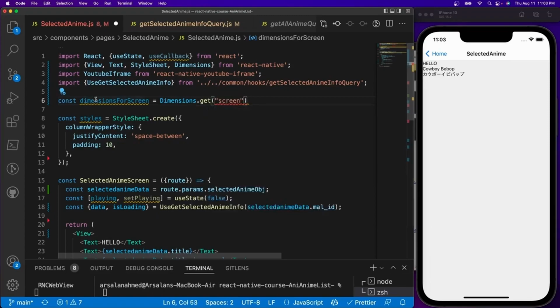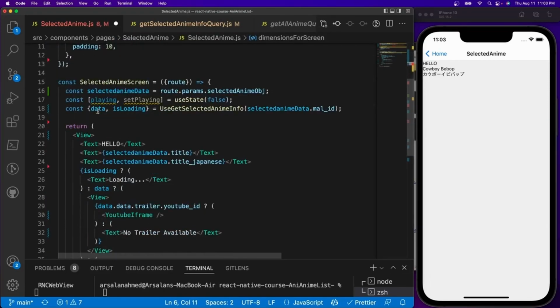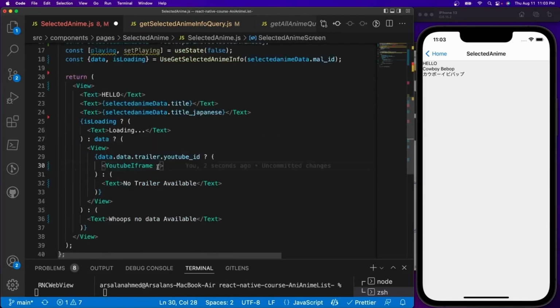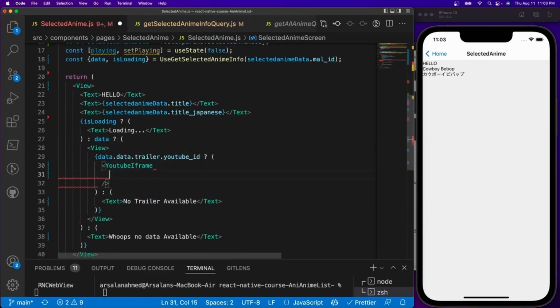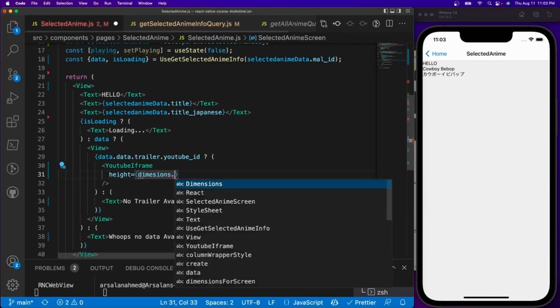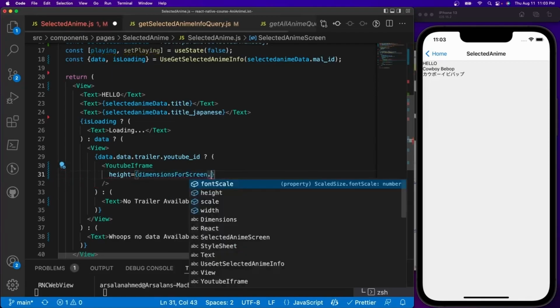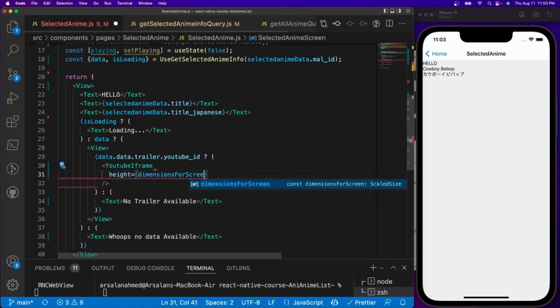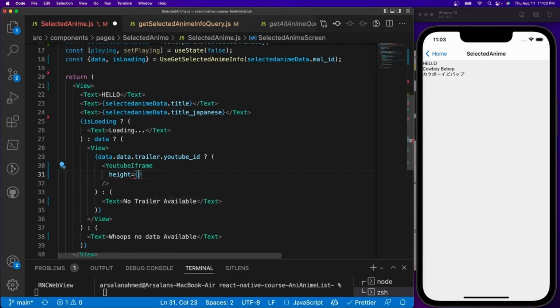So now we have the dimensions for the screen stored in this variable, and I'm going to copy that and I'm going to give it inside of a prop inside of here. So firstly, I'm going to give it a height, and that's going to be equal to dimensionsForScreen dot, let's not do it for height because that'll expand it all the way across the screen.